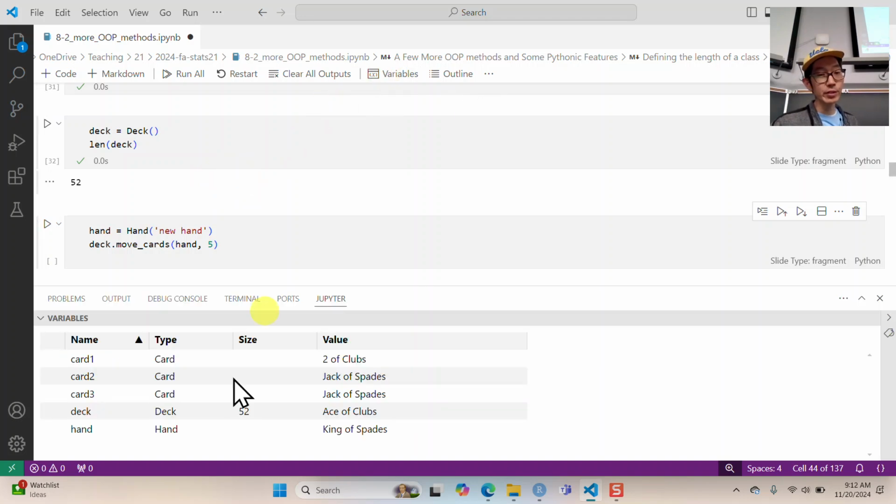And so now if you look at the variables pane, one of the columns that exists here is the size, okay? And so now the size of the deck is 52 because VS Code populates this variables pane by calling length on this object and calling print on the object. And it says the length is 52, so the size is 52.